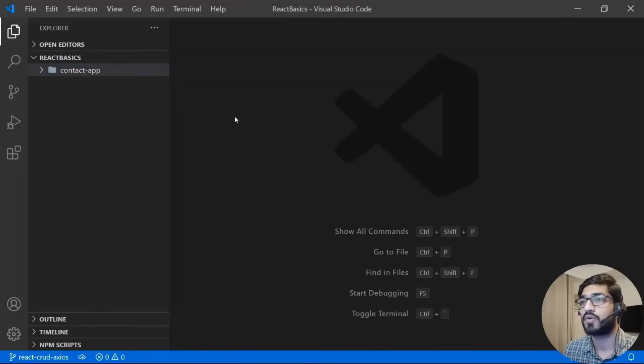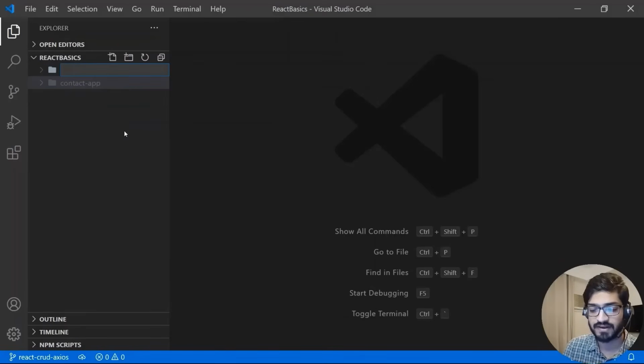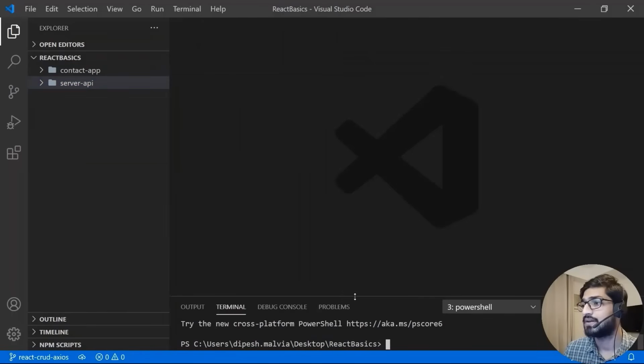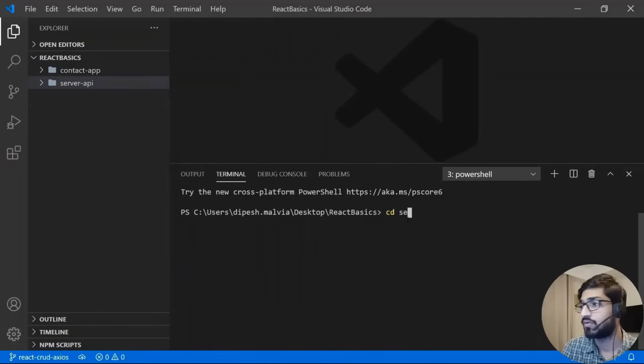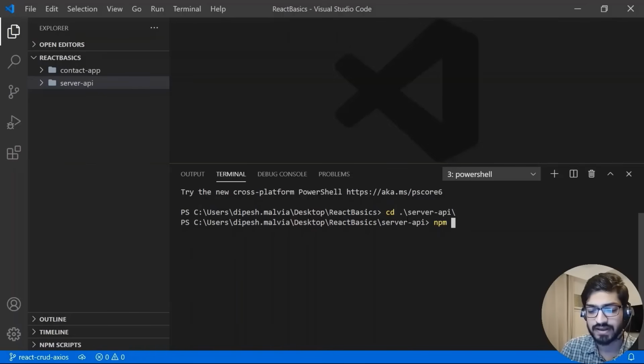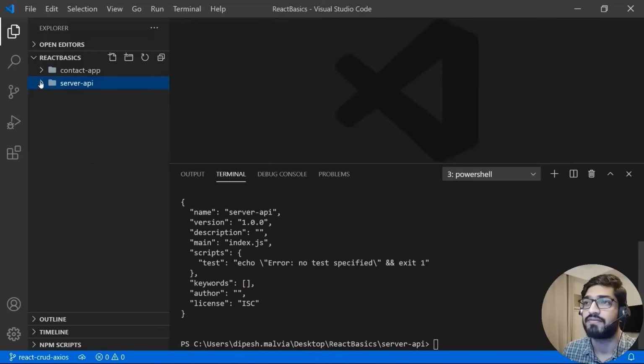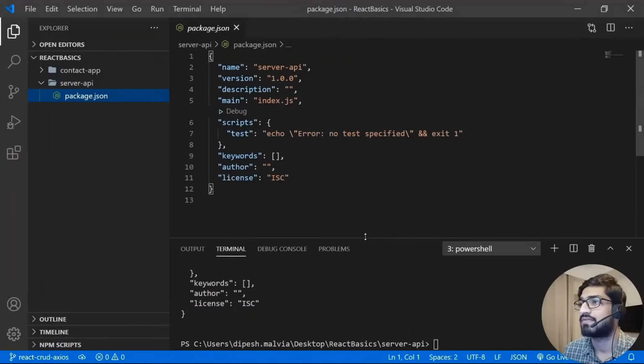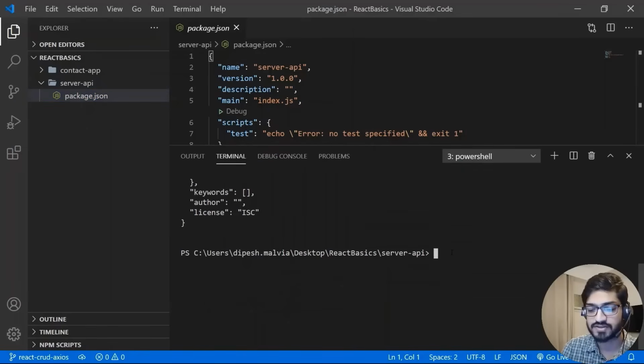So I am in Visual Studio Code, and first we will create a new folder, and I'm going to name it Server API. And then let's go to the terminal, and from the terminal I'm going to go to the Server API, and we will do an npm init -y to create the package.json file. So this is going to create the package.json file. And now if we see in the package.json file, we have the default information. So let's install the JSON server. I'm going to do npm install --save json-server. And this is going to take a while.